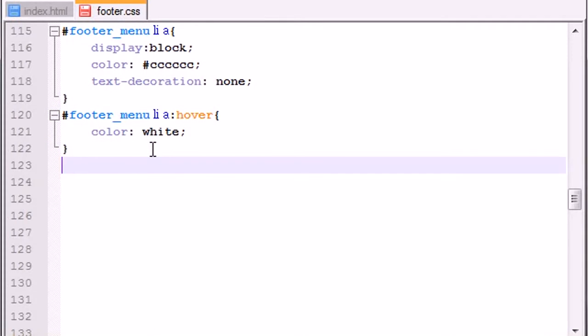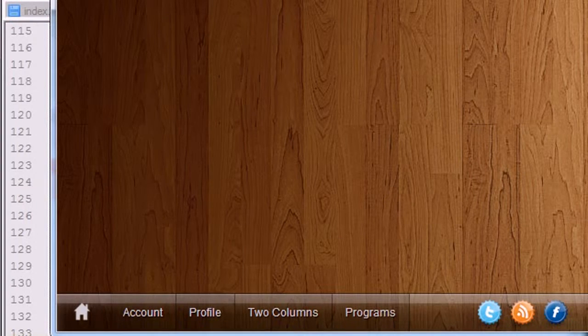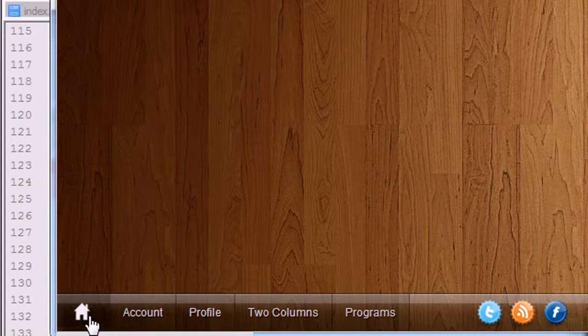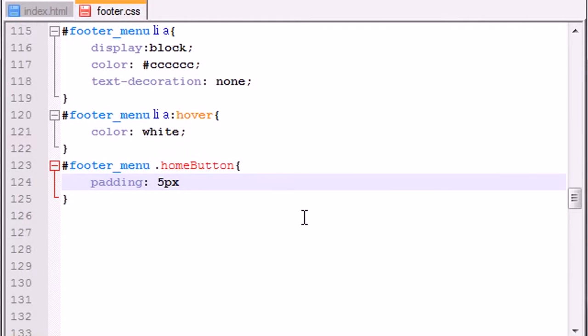So the first thing we want to do is say footer menu, and I'm going to make a class called home button. Now what I'm going to style is this entire section, and it isn't this little home icon or the image itself, it's the entire button square section. So the first thing I want to do is set padding. Now the padding, you want to set it similar to your text, but it's really dependent on how big your icon is, or that little house, or whatever you use for your home icon.